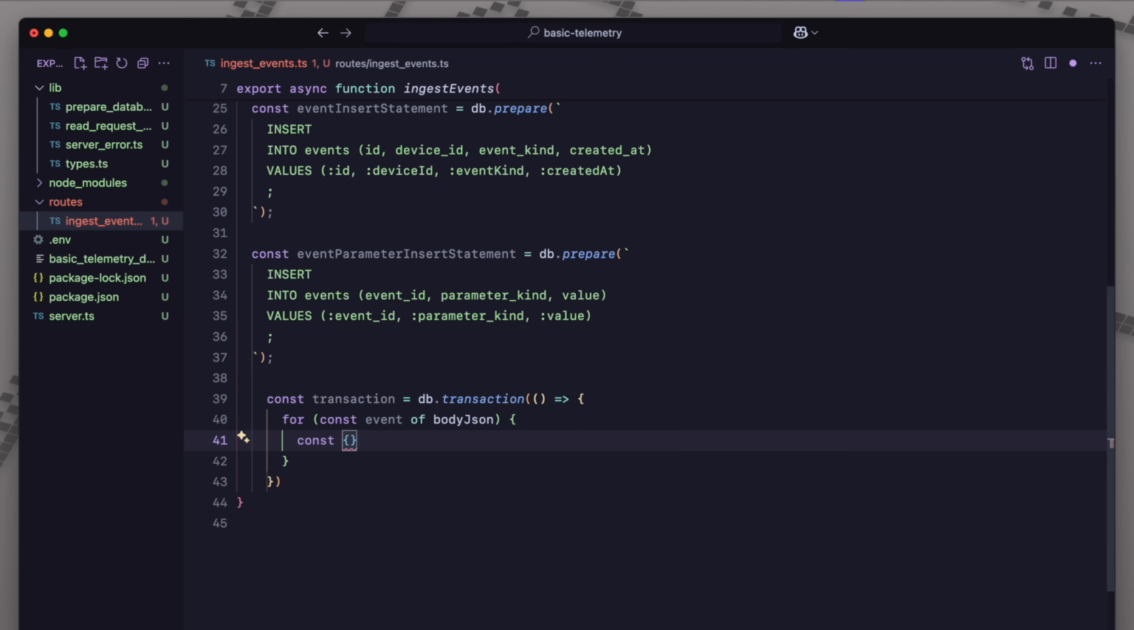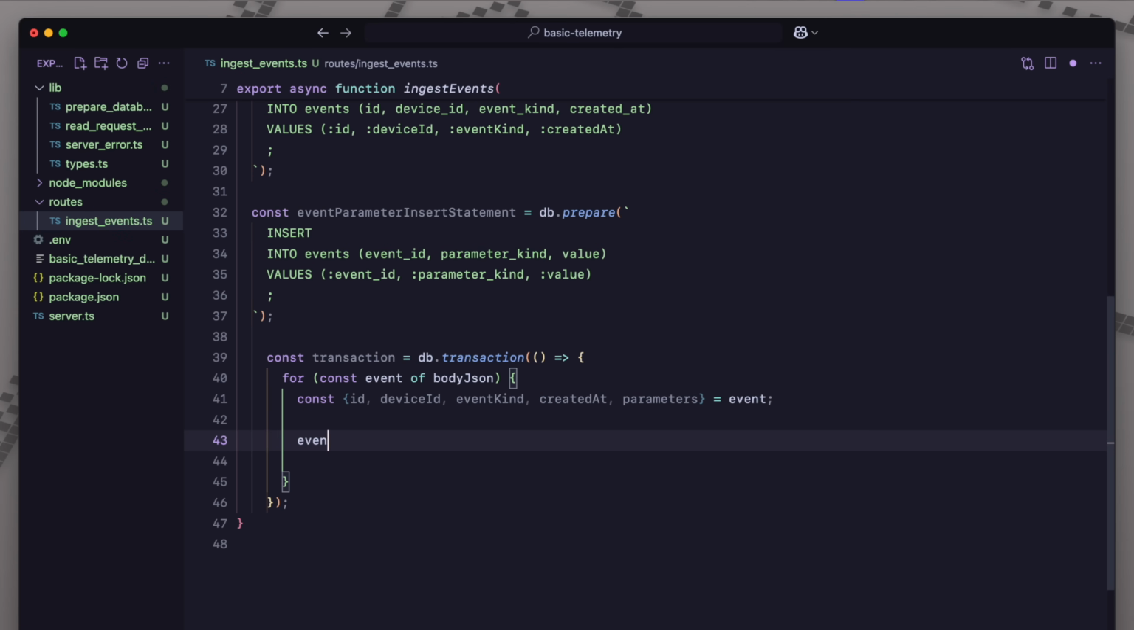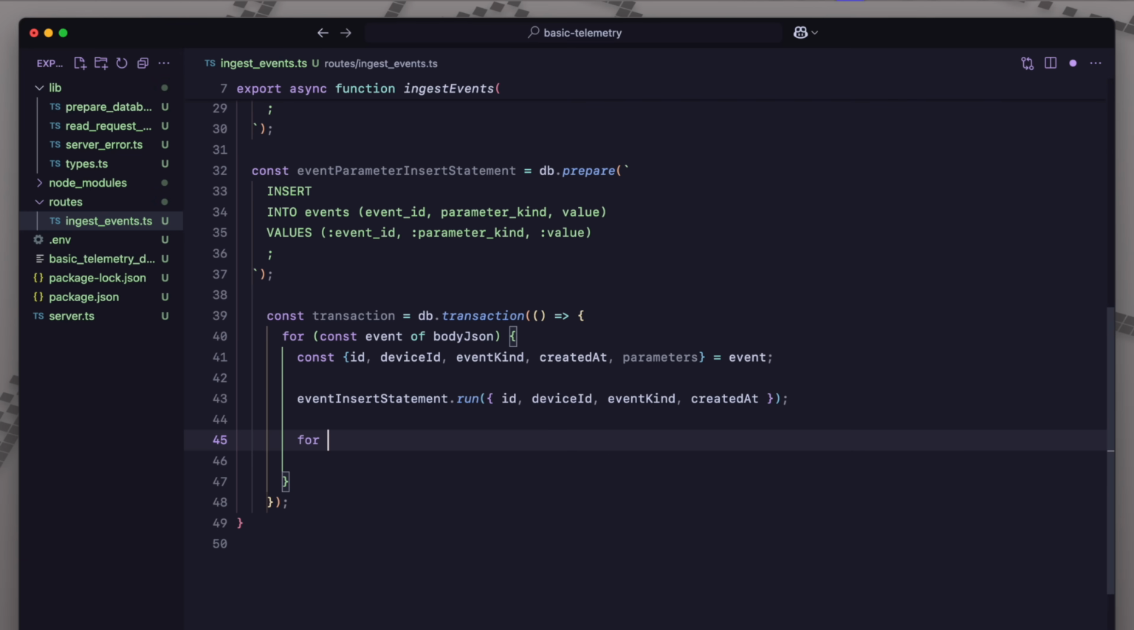Important thing here is to do this in a transaction because even though I'm writing data into multiple tables, each event and its parameters are still one logical entity.